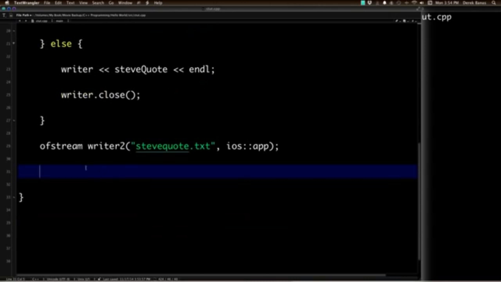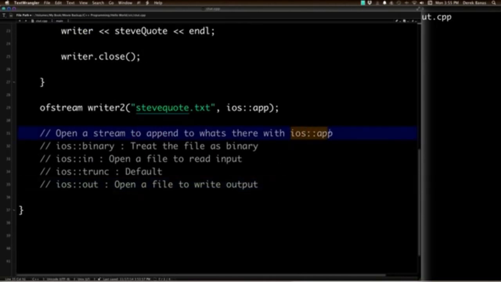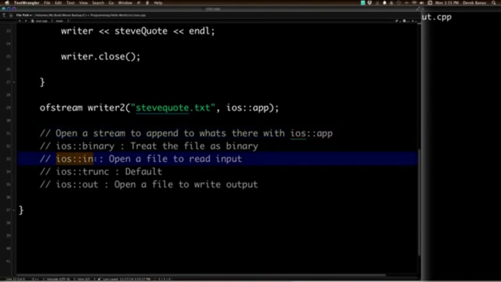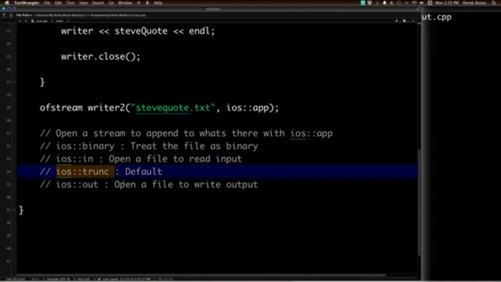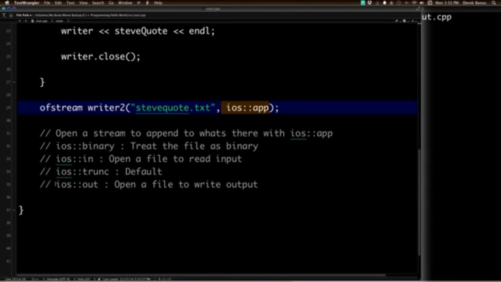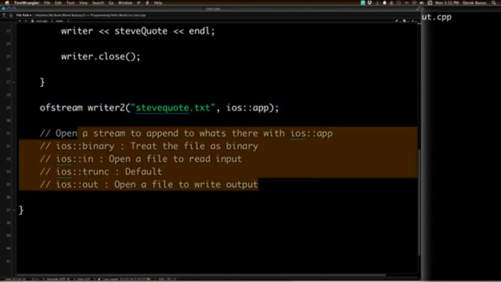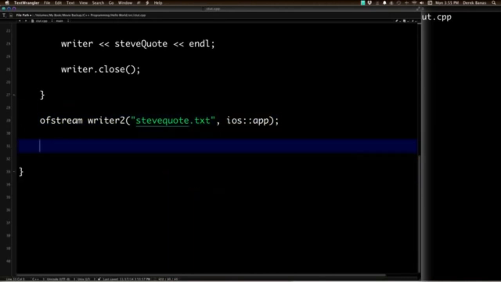Now there's a whole bunch of different symbols we can use here to do different things with files. Like I just said, with ios::app, we're going to be able to append to the end of the file. With ios::binary, we're going to be able to treat the file as if it's binary. ios::in is going to open a file to read input, which you're going to see here in a minute. ios::trunc is the default, what happens whenever you don't use one of these symbols. And then ios::out is going to open a file to write output. But in this situation, we're going to be appending.